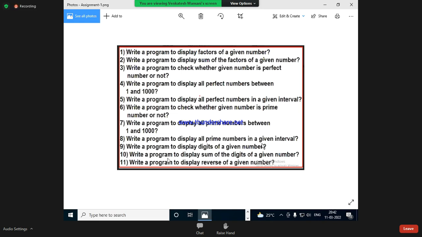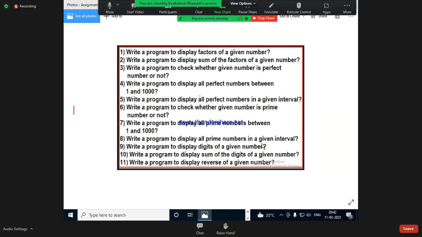Next, write a program to display digits of a given number. Suppose, like this one number. Display 5, display 4, display 3. Separate. Digits you make separate. 345 is a number. Now, 345 modulo division 10. What will you get?